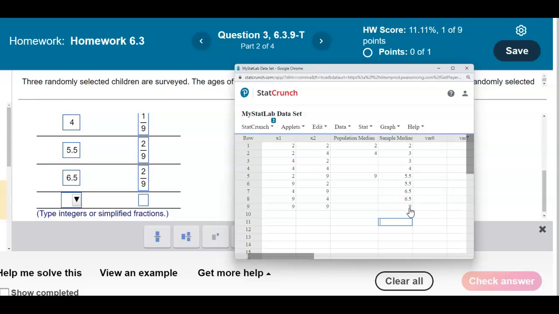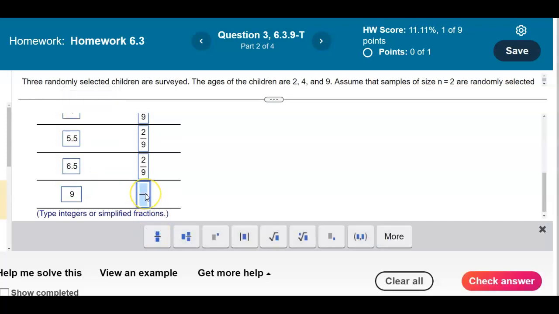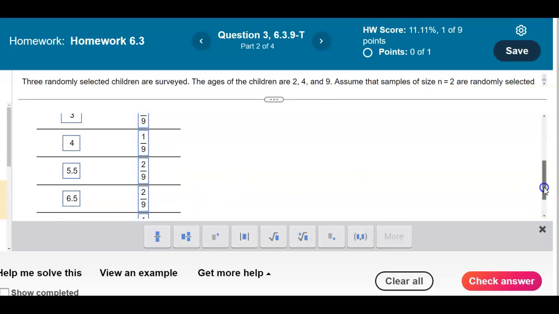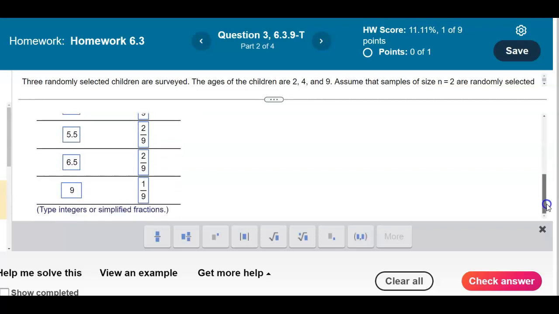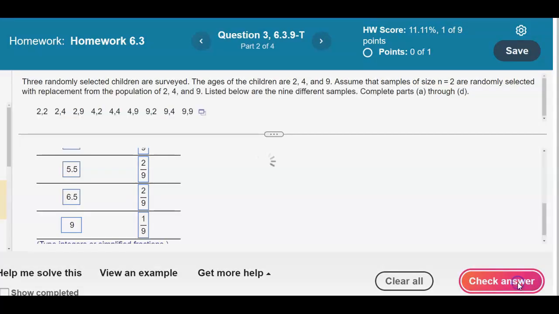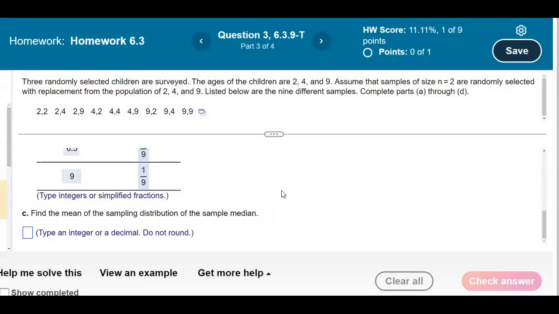And then the last one you can see here is that we have 9. Okay, so that means there's only one of them. So over here we're going to put in 9, and then the probability of that is 1 out of 9. Okay, now there's nothing for us to simplify as far as the fractions are concerned. So now we can just go ahead and check answer. And there is our result. Okay, now it says to find the mean of the sampling distribution of the sample medians.